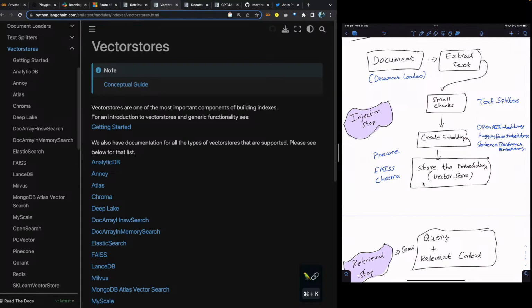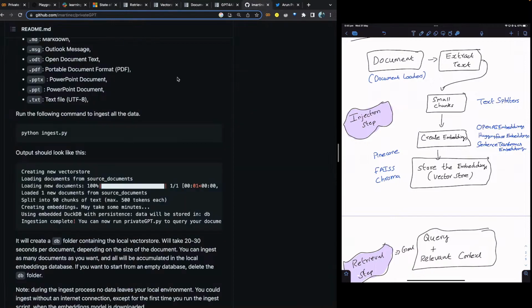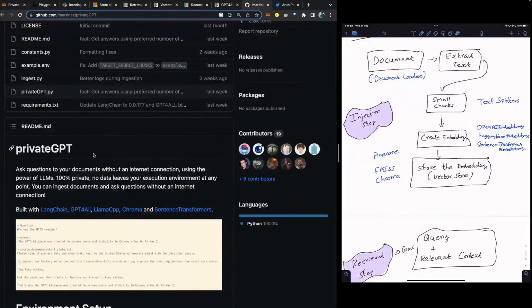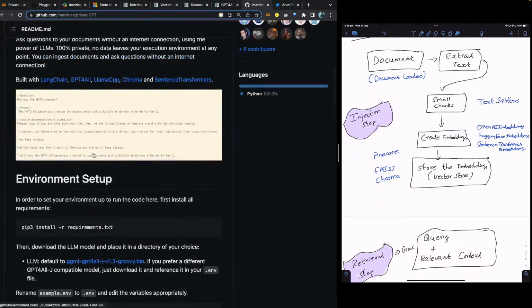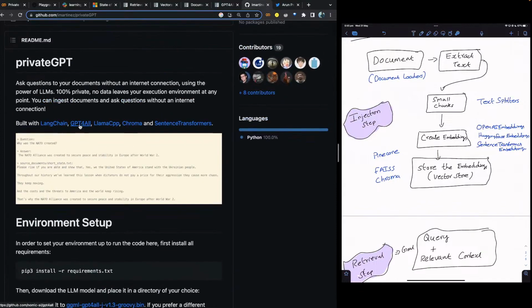So in PrivateGPT, what they do is they try to choose these private options. One is Chroma and the other is SentenceTransformers embeddings, I guess. Let's go here. This is PrivateGPT, and you can see what tools they are using. LangChain, GPT4All, which is a model, and this is for getting embeddings and storing embeddings, Chroma, and they are using SentenceTransformers as well. Cool. Now let's go back to the code.